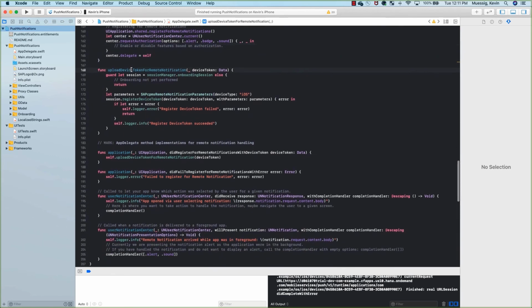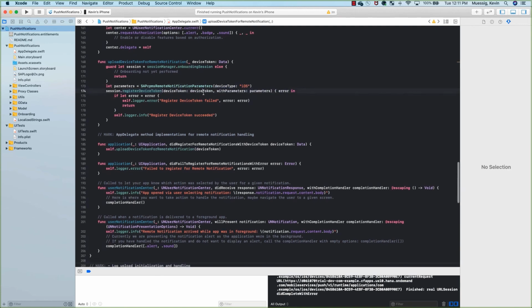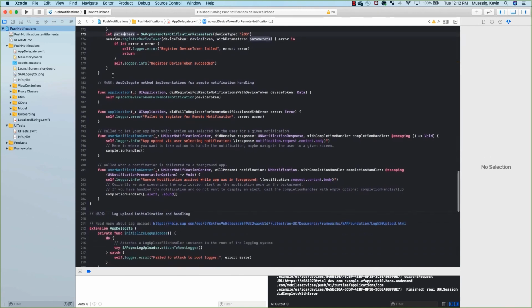Next would be upload the device token for remote notification, because mobile services needs your registered device so it knows who you are and where to send the notification to. So we retrieve an onboarding session. We get our remote notification parameters with the help of this key here. And then we can just say register device token for that device token with our defined parameters from here. We handle our errors, and that's it.